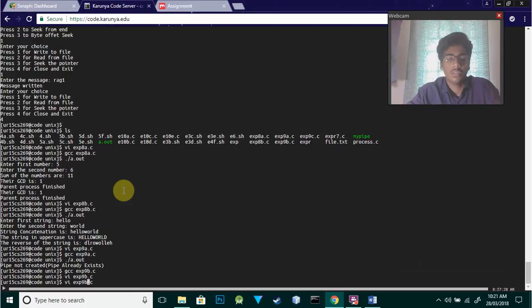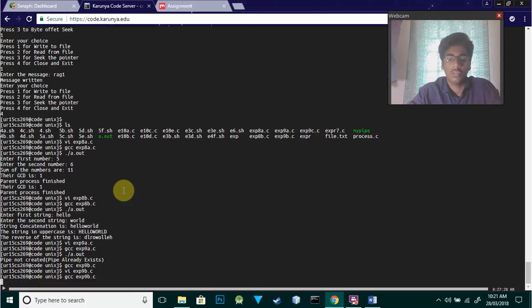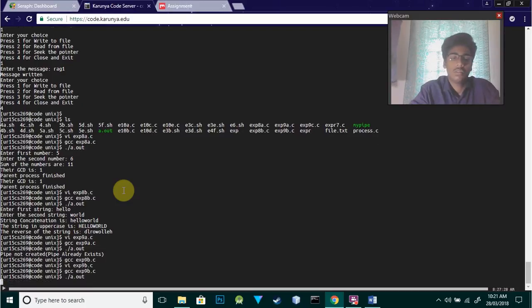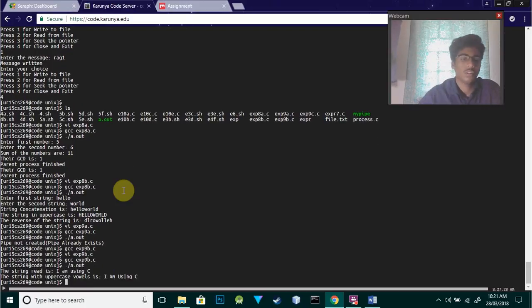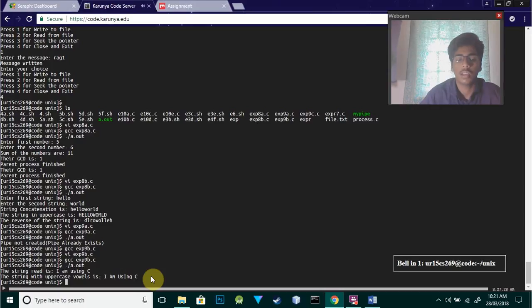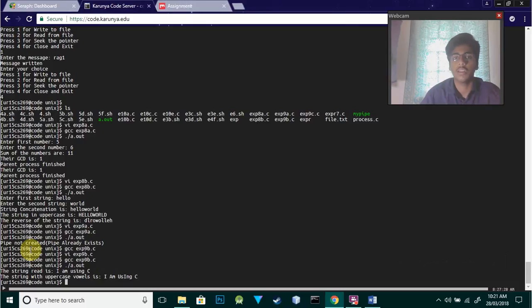gcc, then ./a.out. The string read was "I am using C", so the string is converted to uppercase at the vowels. Wherever a vowel comes, it is converted to uppercase, like I, A, U, and I again here, and C is here because I gave it like that. So wherever the vowels come, it reads and converts them to uppercase using that function. That was in our child process. So this is our child process.